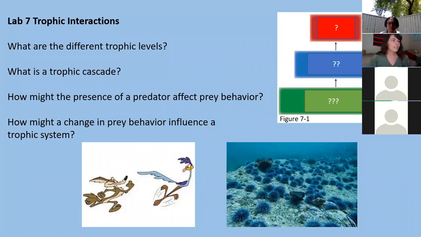So for lab 7, we're talking about trophic interactions, which are really important, kind of talking about food webs and relationships between species and different trophic levels. Just to see if this is familiar to you from the pre-lab, going over what the different trophic levels are. What do you think this big green box at the bottom is, at the bottom of all the trophic levels here? Producers, yeah, great.